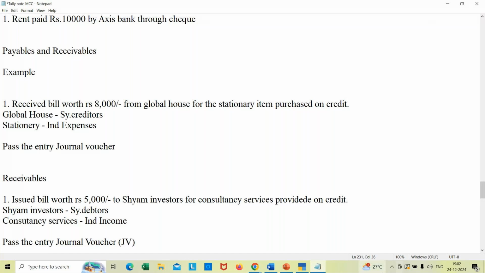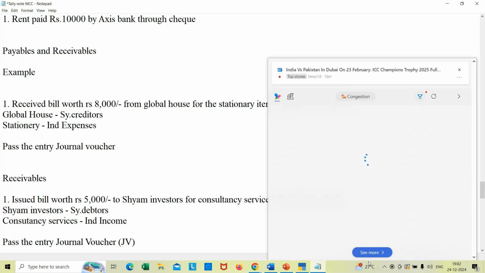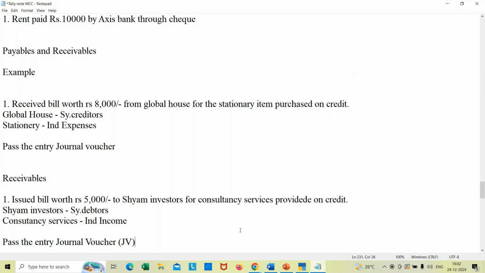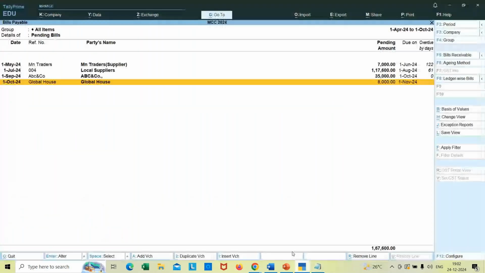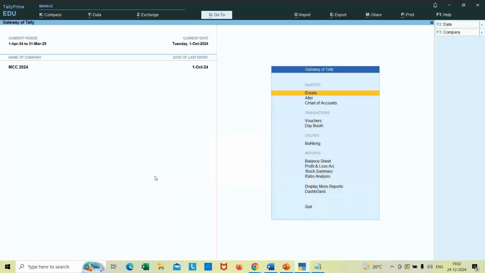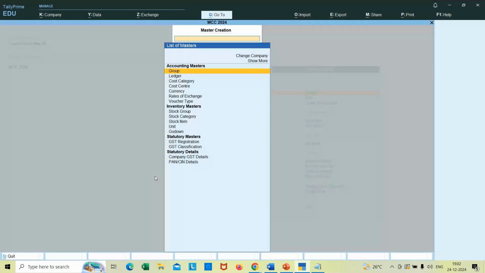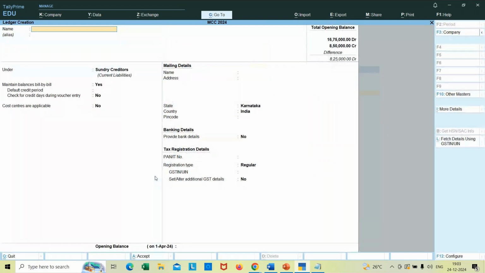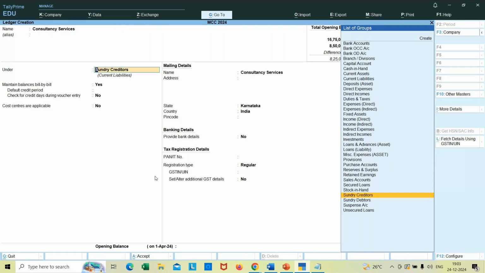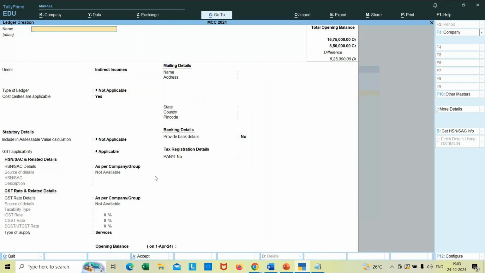Okay. So see everyone. Before this, let me create a ledger. This is a normal ledger creation. I'll go to Gateway of Tally, create ledger. Consultancy services. This is indirect income for our company. I'll select the group as indirect income. Save this one. Then I'll create one more ledger, Sham investors.